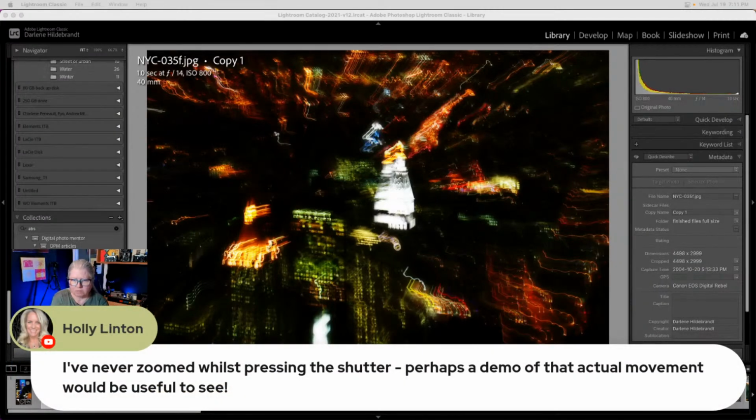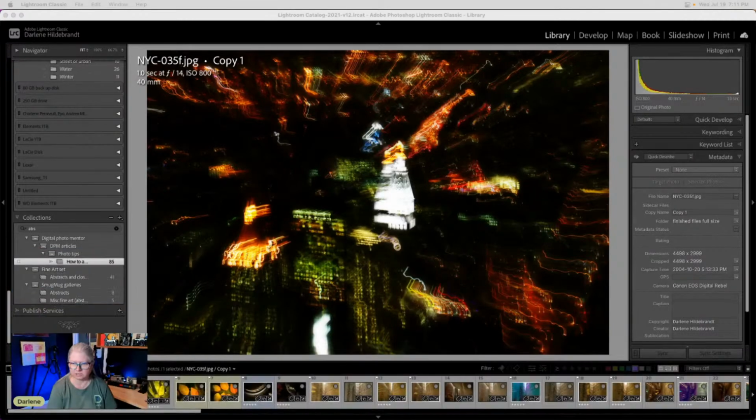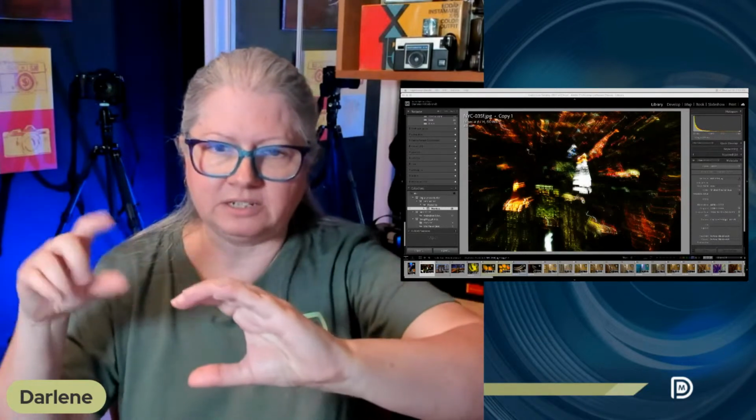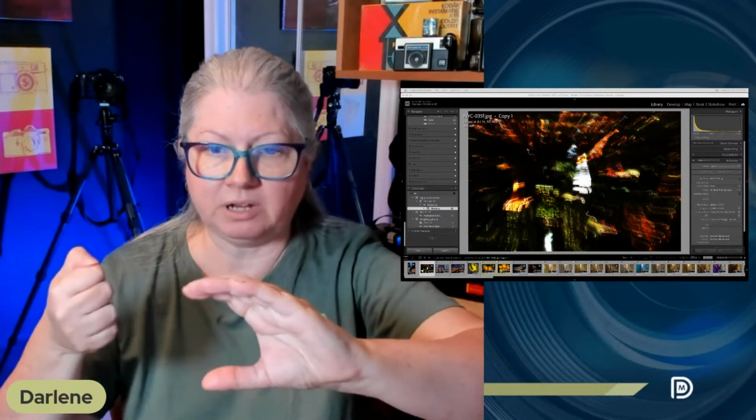I've never zoomed while pressing the shutter, perhaps a demo of the actual movement. Well, let me see if I can do that. I can try. I don't have a camera here. So literally, if you're on a tripod, you're not holding the camera anyways, right? So you've got a tripod, your lens is here, you have your remote. So you press the button and then you literally just rotate the zoom lens.